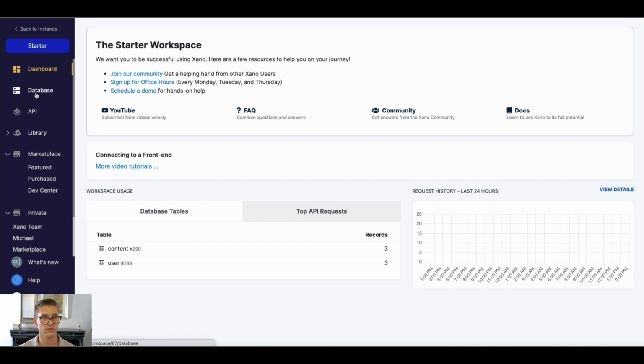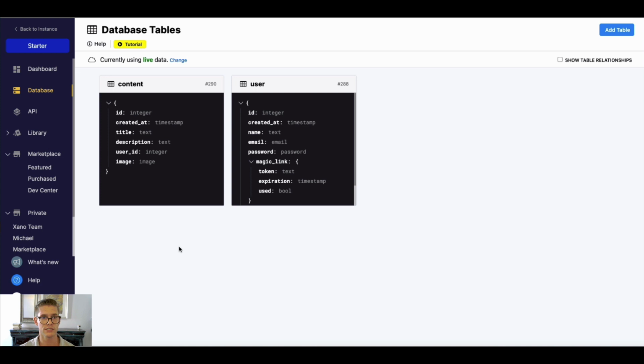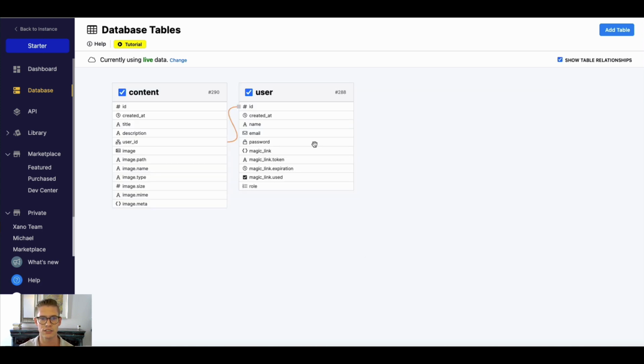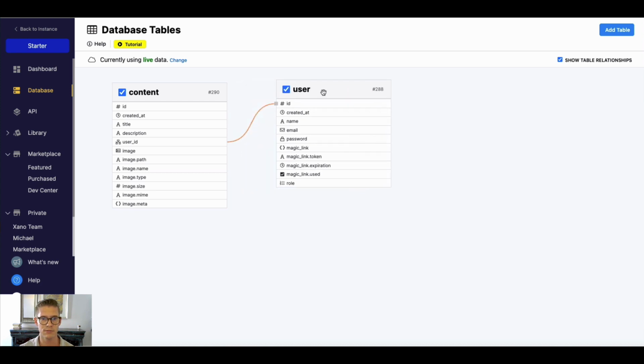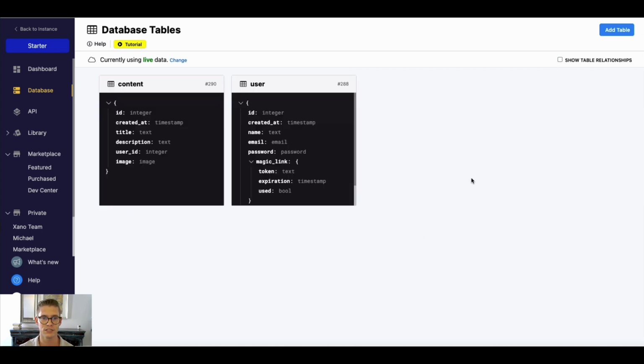So first of all, over here in the database, you can see that we have two tables right now. We're going to keep it pretty basic for now. We have a user table and content. We can show the relationships between the two tables. It looks like a user is related to the content table, so maybe the user creates some content. Let's actually click into these.